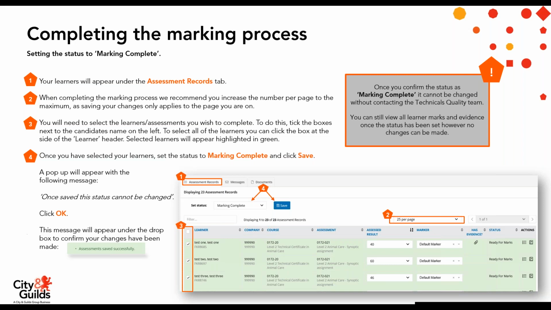I'm just noticing I haven't mentioned that number 2 highlights on the bottom right hand side. The number 2 highlights how many learners you see per page. You can expand that to see 100 learners per page or 200 learners per page. So try and expand it so that you can see all of the learners that you need to see on that page, and select all of the learners that you need to complete.